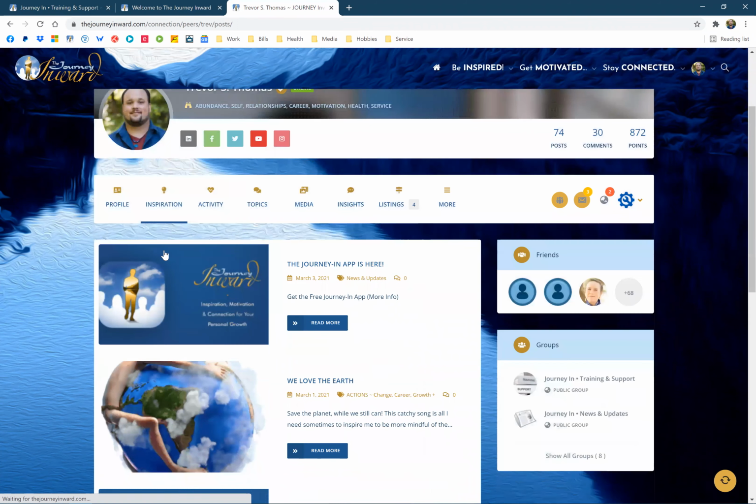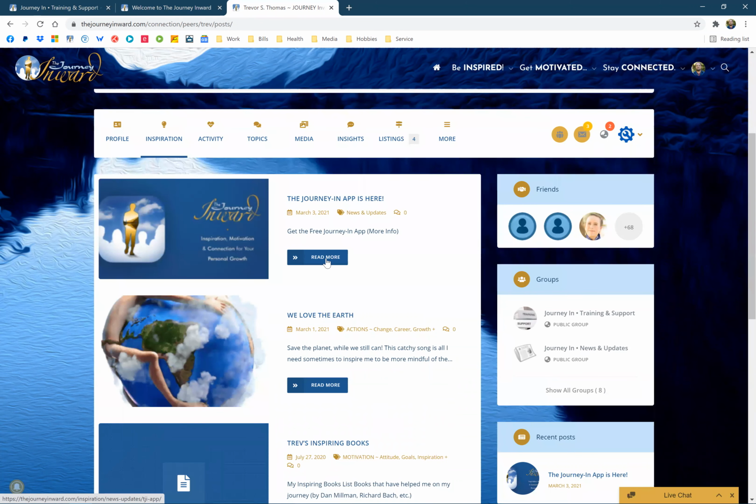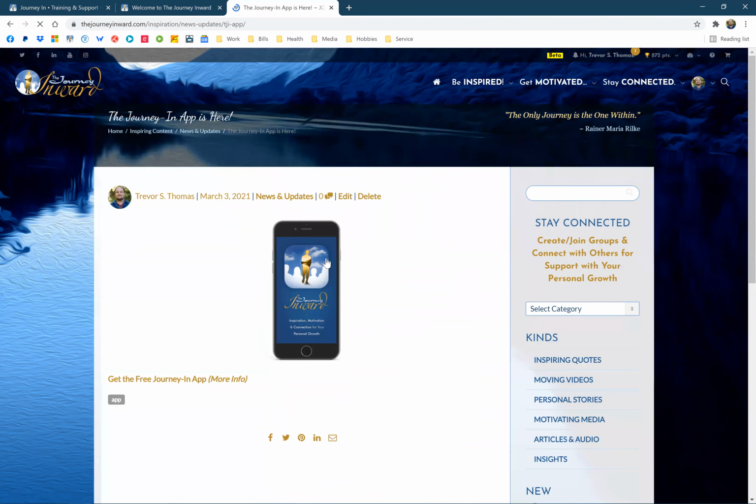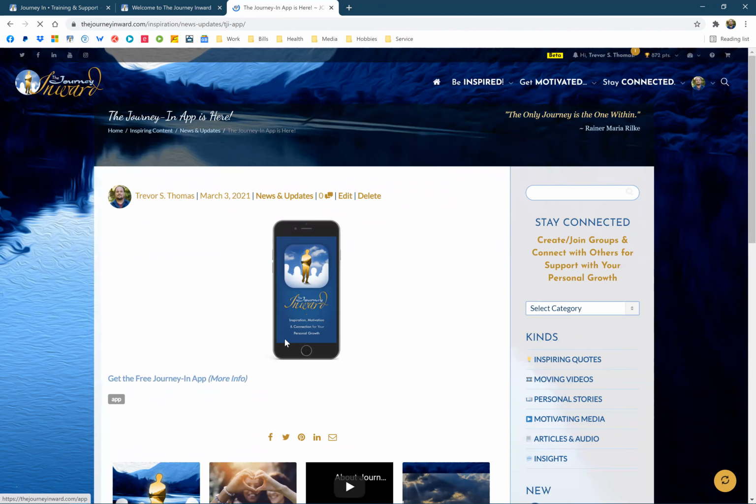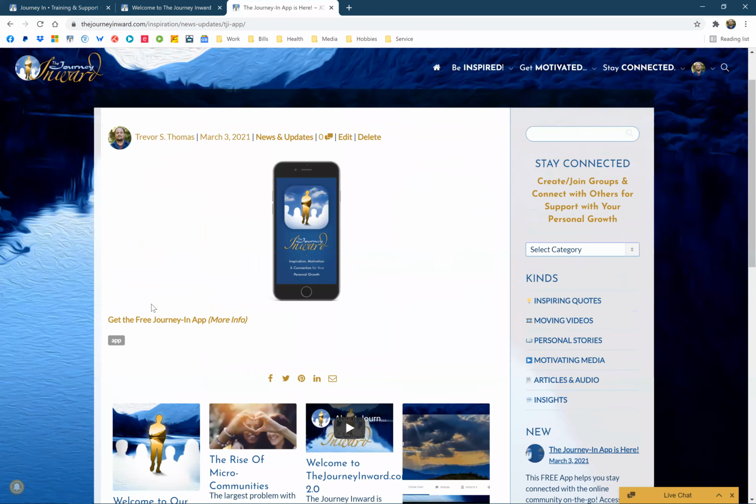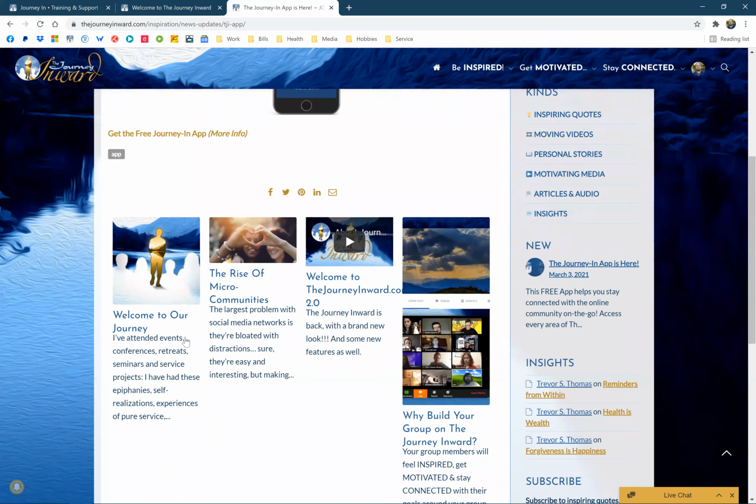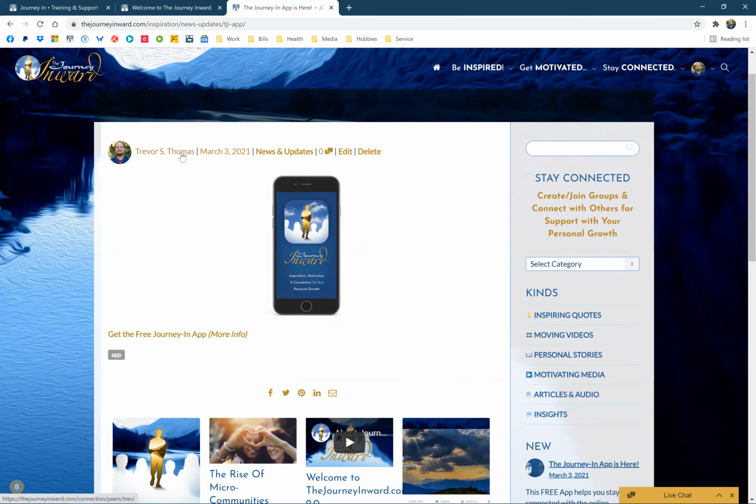Your content, here's a few of my own posts you can see. And if you go to any one of them, you can view the content that's on it. In this case, this was just a straight up link to where people can download the new app. And you can see it's posted by me on this particular date in this category. Here's the link information. Here's some other relevant posts some other people might be interested in checking out. And then people can add their own insights to your content, say how that inspired them. You can do the same on other people's inspiring content too.